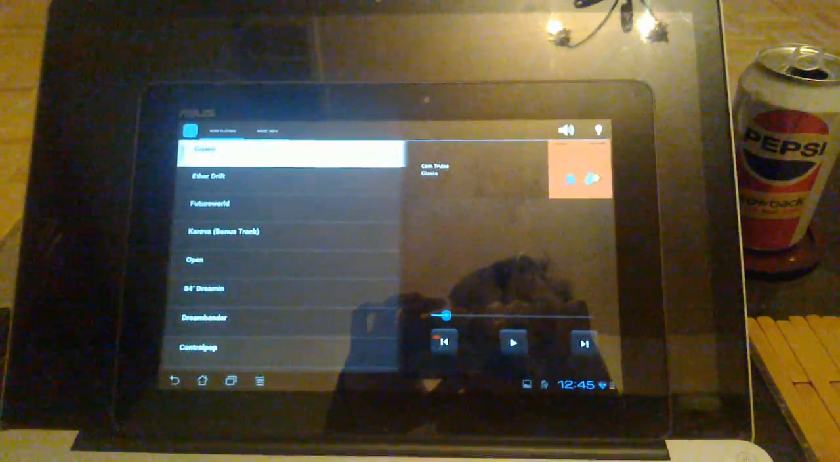Next up on the list, implementing the volume and lighting control dialog boxes.